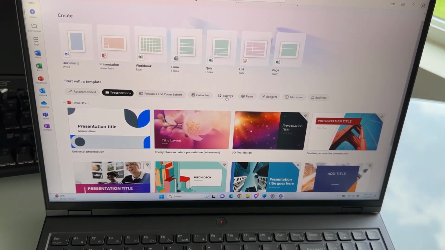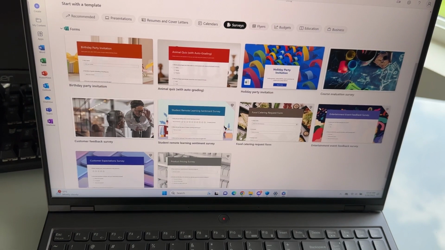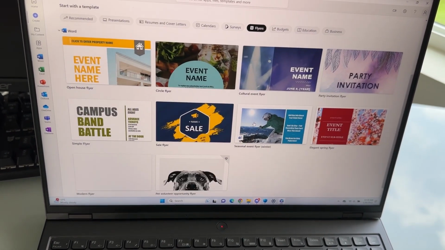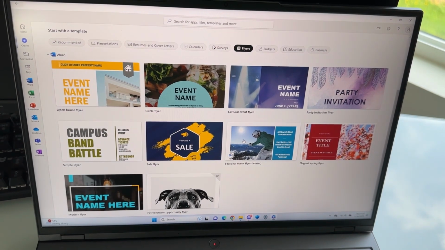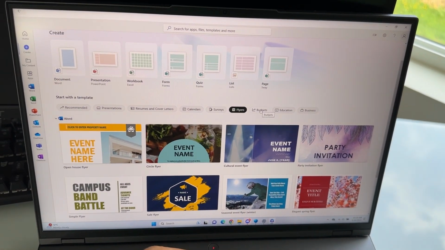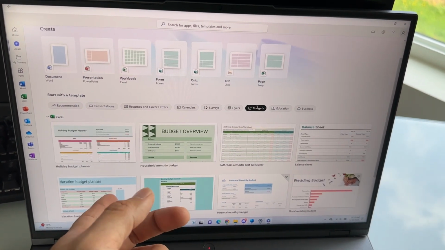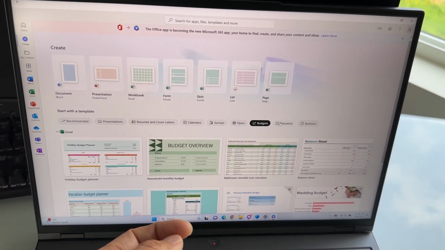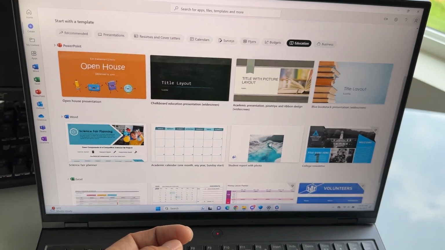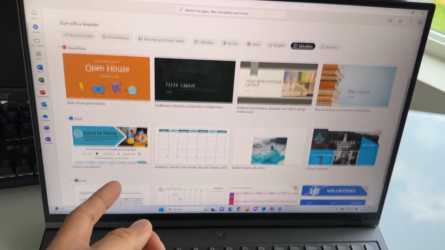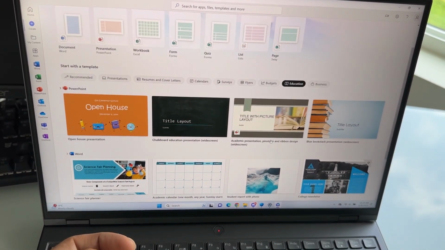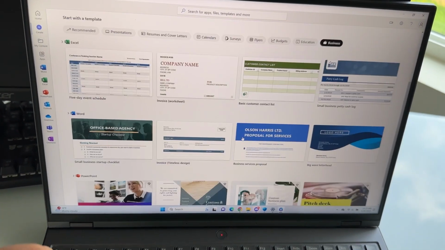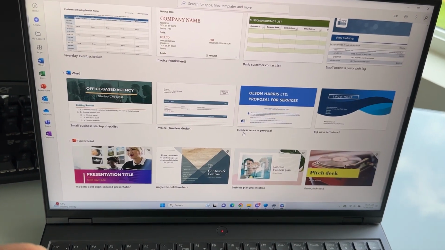And then you can have surveys. These are templates. You can have flyers. So I bet they're gonna add more templates later on. Flyers right here. Budgets. Education, right here. So you can have PowerPoint, Word, Excel right here, template, business. Okay, so different templates right here.